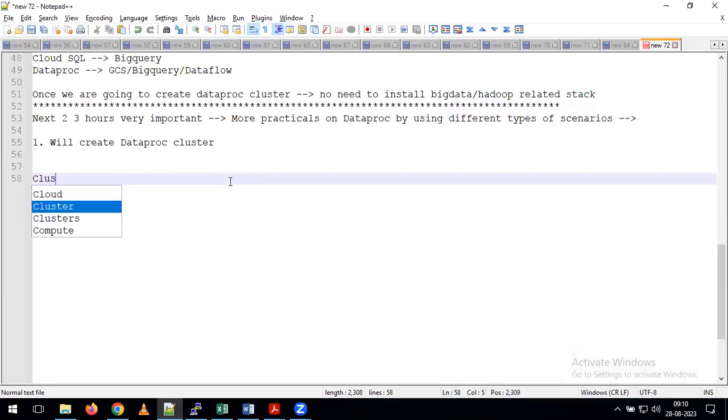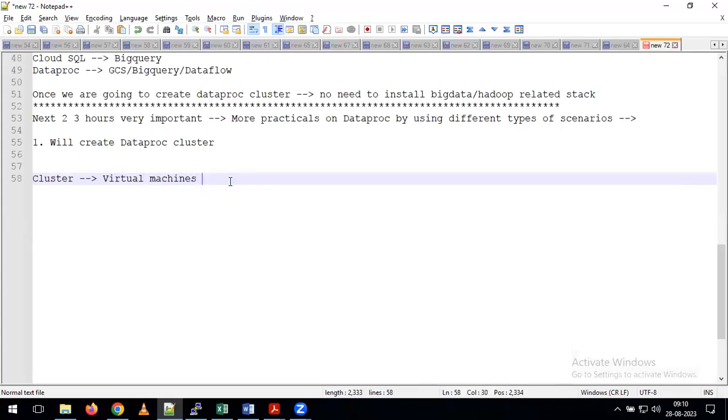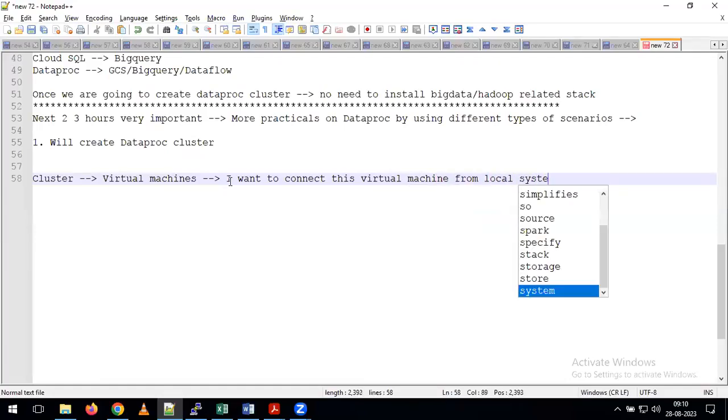Now see, for example, we are creating the cluster. As part of clusters, what is happening here? It is going to create the virtual machines. Now my requirement is I want to connect to this virtual machine from the local system. Any guesses what we can do here? This is one of the topics we covered in our previous classes, Sandy. Forget about the cluster here. You created our virtual machine. After creation of the virtual machine, I want to connect to this virtual machine from the local system. How can we perform that activity?